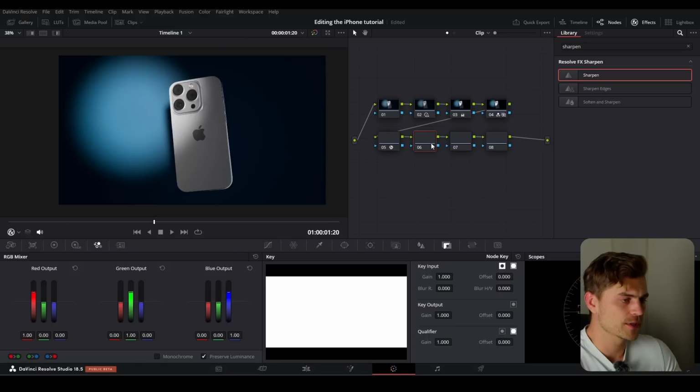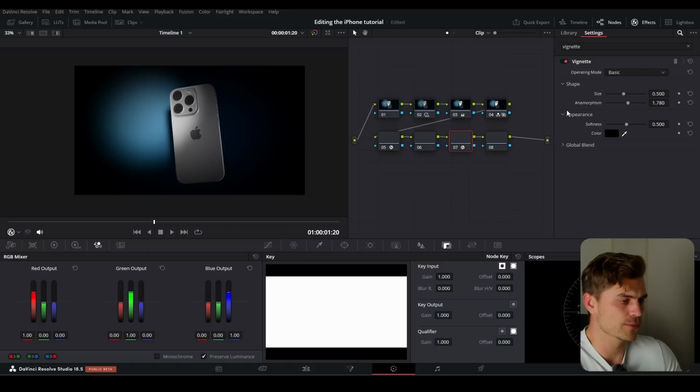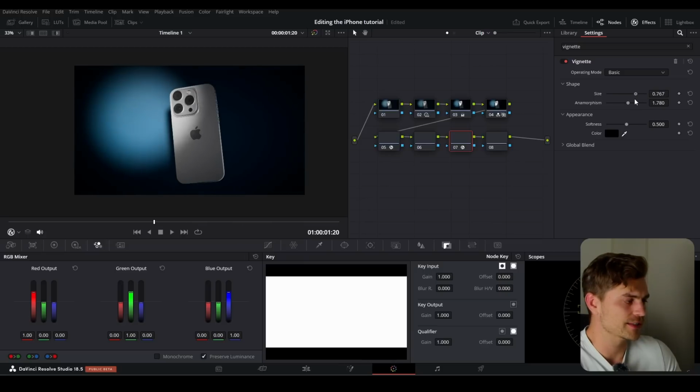Then for the next node, I'm going to leave this unchecked, but we're going to use it on another clip later on. For this node, I'm going to bring in a vignette. So I'm going to type in vignette, I'm going to drag this on here. Then we can change the size, anamorphism, and softness. So if we take the size and bring it upwards, you can already see that something is going on. But what is going on? We are actually darkening the outer edges of our screen, which is a camera effect that often occurs. So we're going to increase the anamorphism as well, which happens with specific types of cameras.